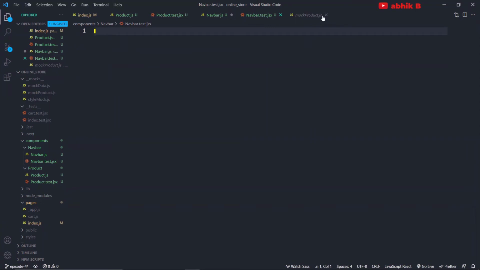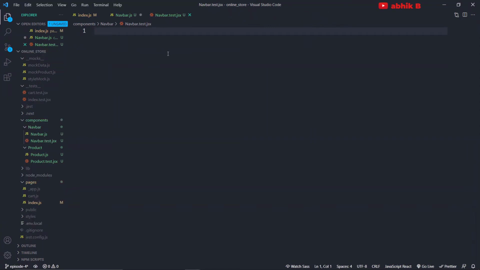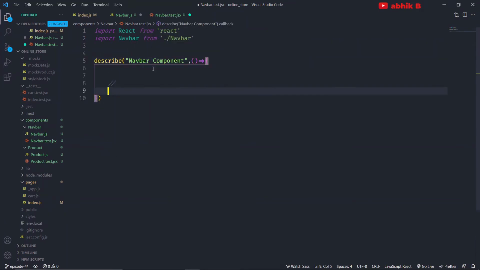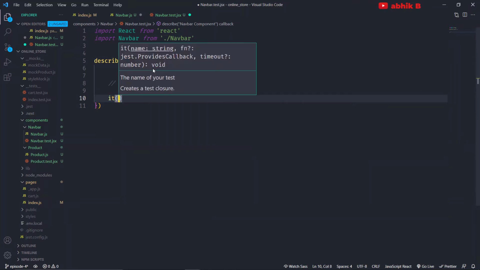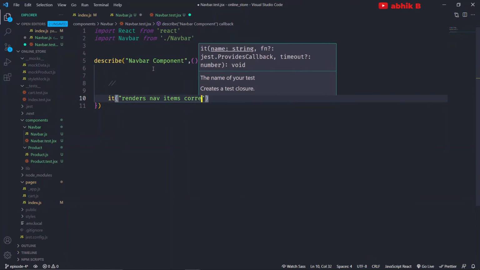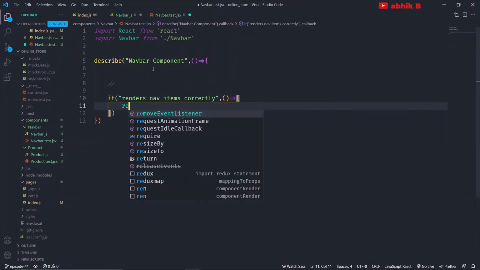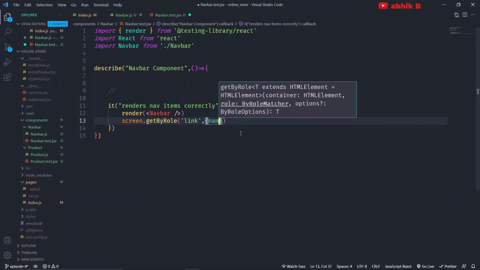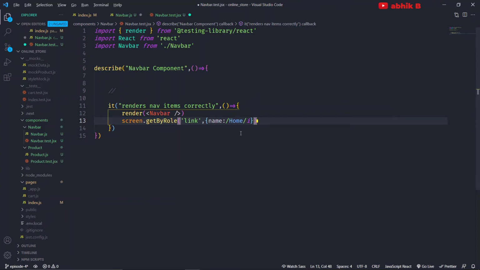Inside the navbar test, here I will create the first test. I will import react, then import the component, then create the describe block, name it navbar component, then create the first test, which will be it renders the nav items correctly. So the first step, render the navbar. Then we will here get by role of link, and first one will be home, second one will be cart.